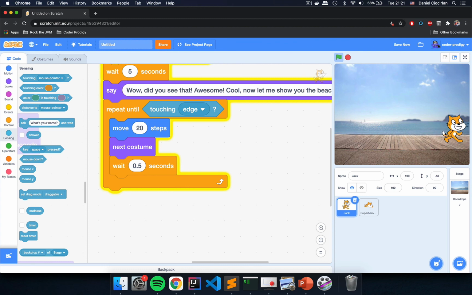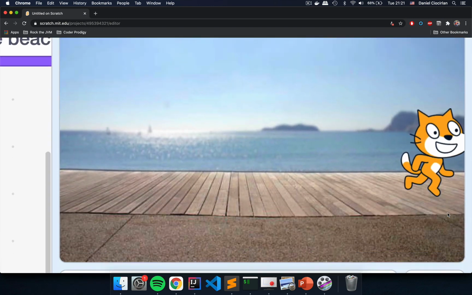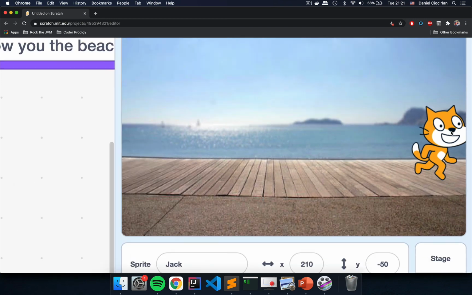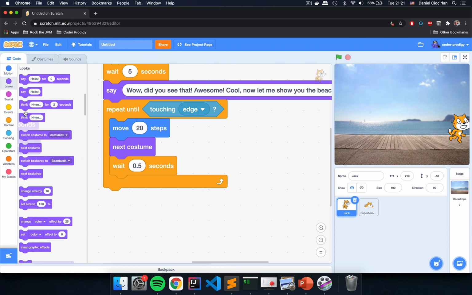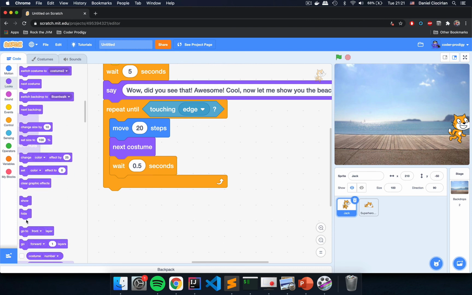And now Jack will walk down the right side of the boardwalk until it's touching the edge of the stage. And notice that Jack is now touching the edge of the screen with Jack's cheek over here. And after that, once Jack touches the edge of the stage, we want to hide Jack from view and complete our story. So I'm going to go to looks, the purple section, and I'm going to bring in the hide block so that we make Jack disappear from the screen.